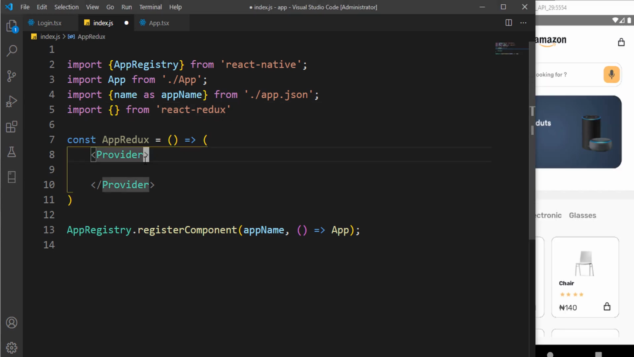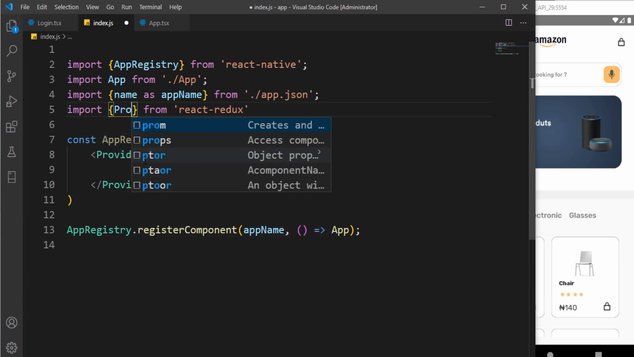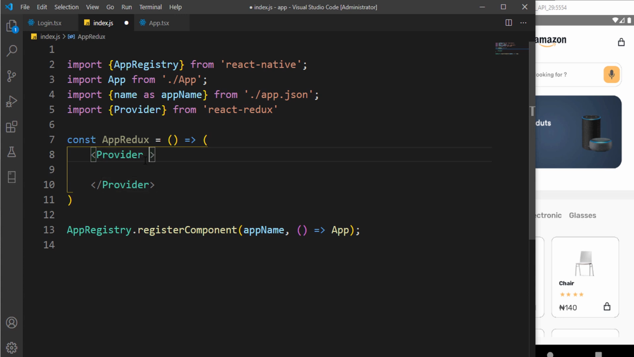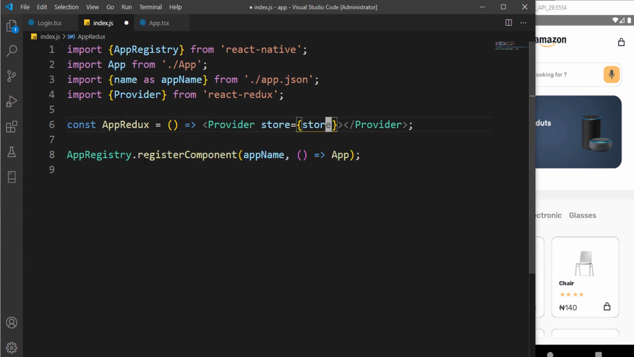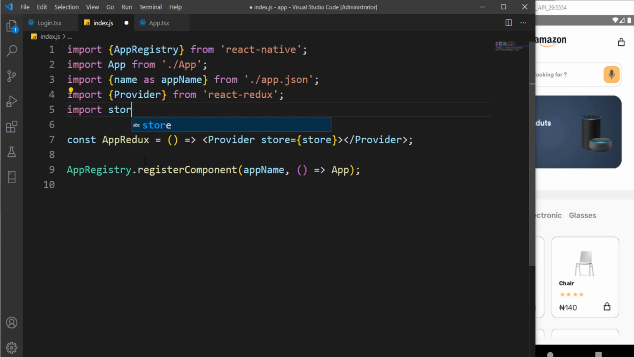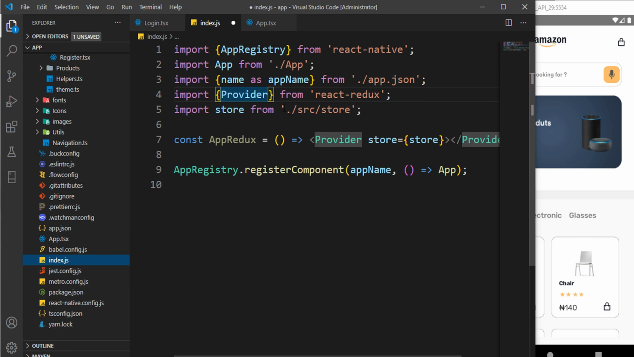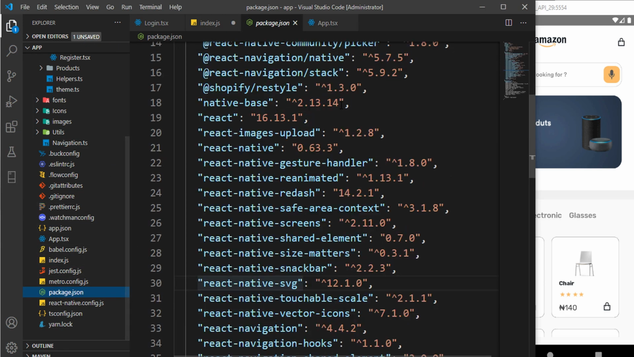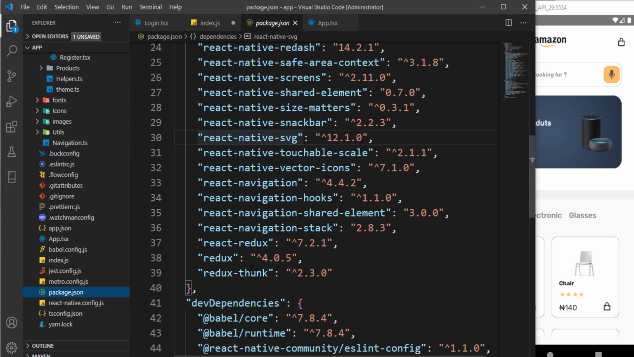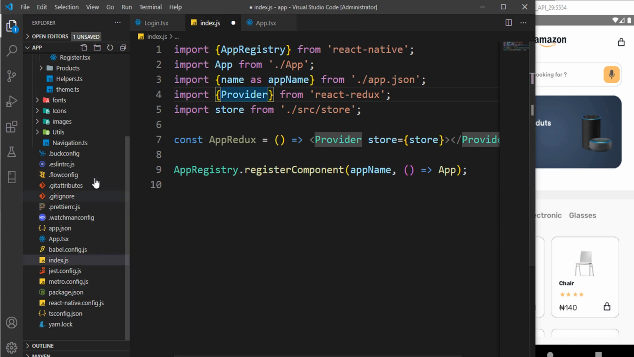So the Provider is going to accept the store. Let's just quickly import store from the source/store. We are going to create that immediately. I'm just kind of worried because we didn't get any recommendation for this provider, but let's just move ahead. If there is no progress, then we can reinstall the components that we just tried to install. But let's check our package. So we have Redux thunk, and React Redux. Okay, hopefully this should work perfectly.